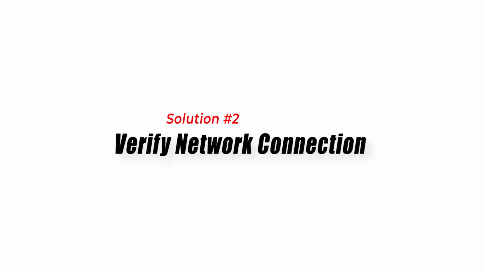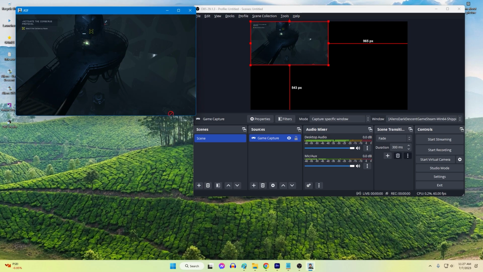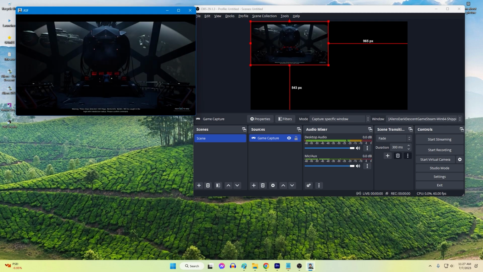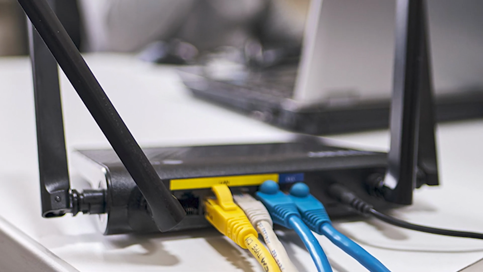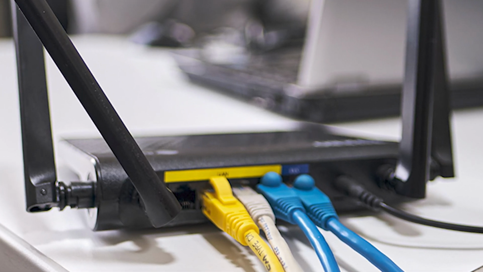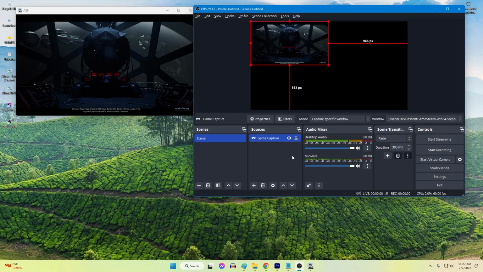Solution 2. Verify network connection. Verify the network connection to fix the failed to connect to server error in OBS Studio. A stable and reliable network connection ensures smooth communication between OBS Studio and the server. By checking network connectivity, resolving any issues such as intermittent connection or high latency, and switching to a wired Ethernet connection if necessary, you can eliminate network-related obstacles that may be causing the connection error.